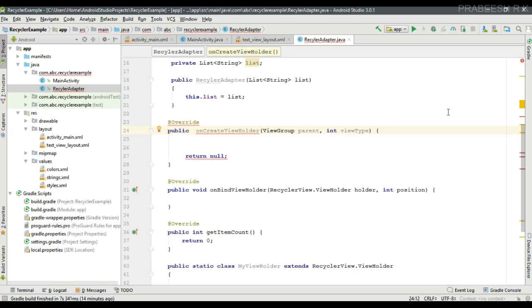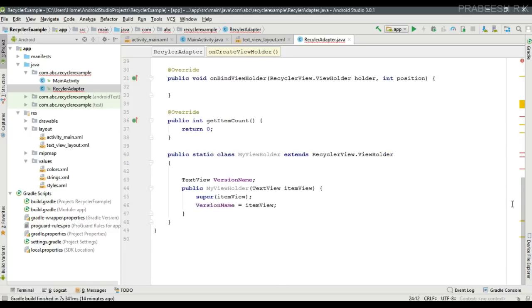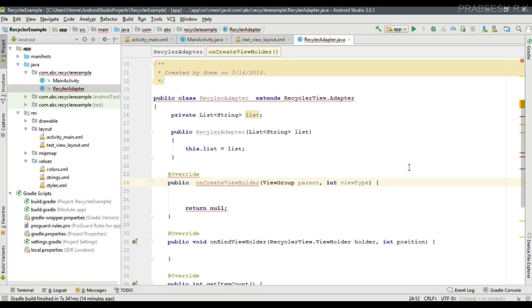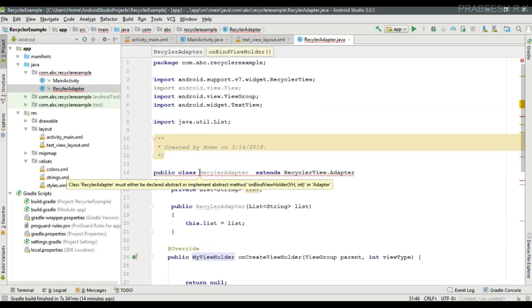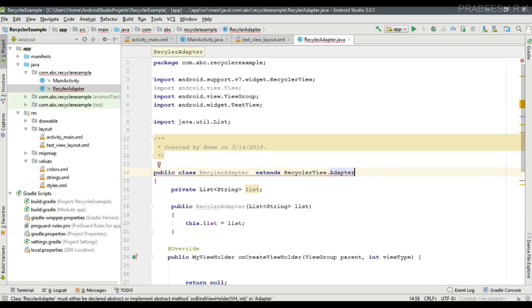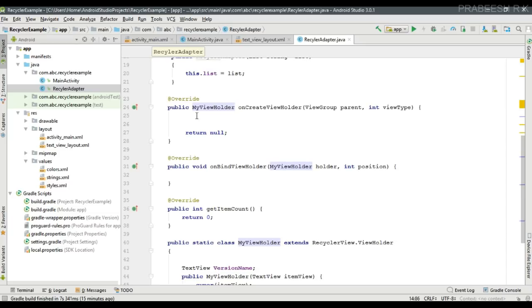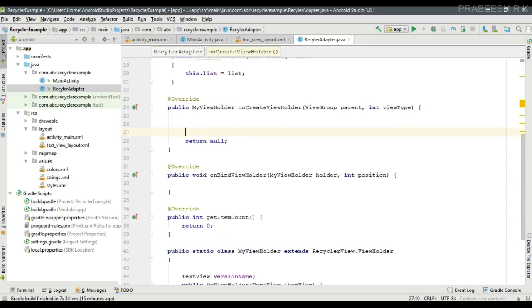So here we create a subclass of viewHolder called myViewHolder. From this method we can simply return an object of myViewHolder. And for this method we have two parameters. The first one is an object of viewHolder, and the second one is position, the current position. Here also we have a subclass of viewHolder called myViewHolder. This class is not abstract, so here we have to specify the generic type. Okay, from this method we have to return an object of viewHolder.